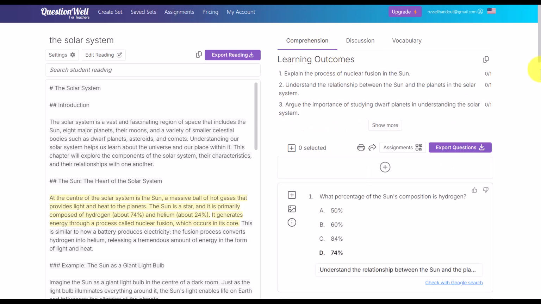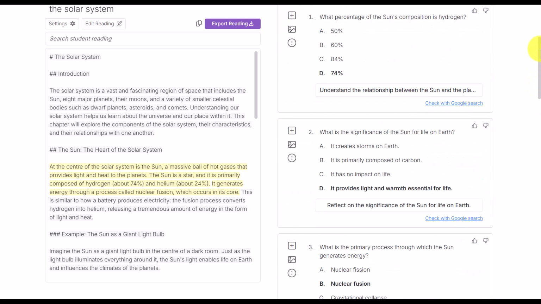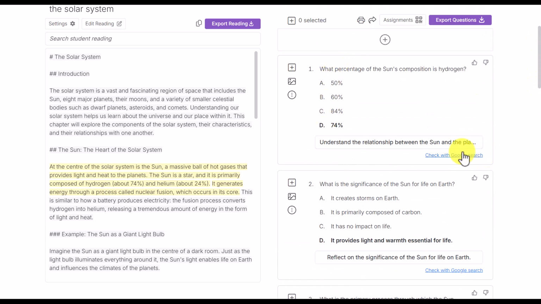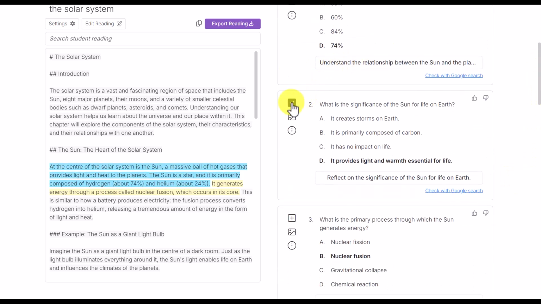Now, the thing is, what you've got to now do is decide which of these questions you want to use. So you can go through the questions and obviously check that they're correct. If you want to double check, you can also use this button here to go onto Google search. And to say that you're happy with the question, what you need to do is to click on this button here and say, yeah, I want to include that question, or I move down to this one here, say, yeah, I want to include that question.